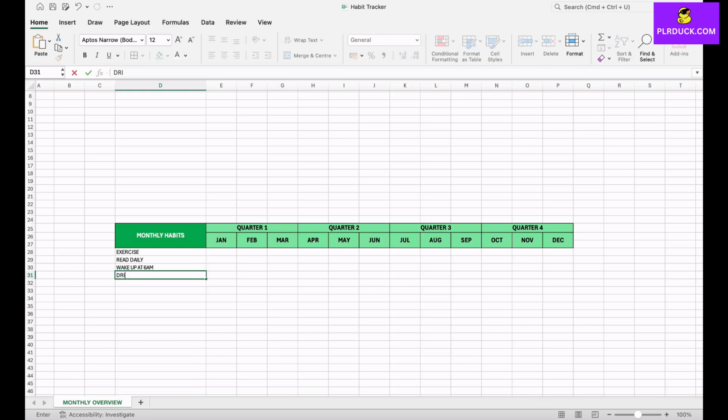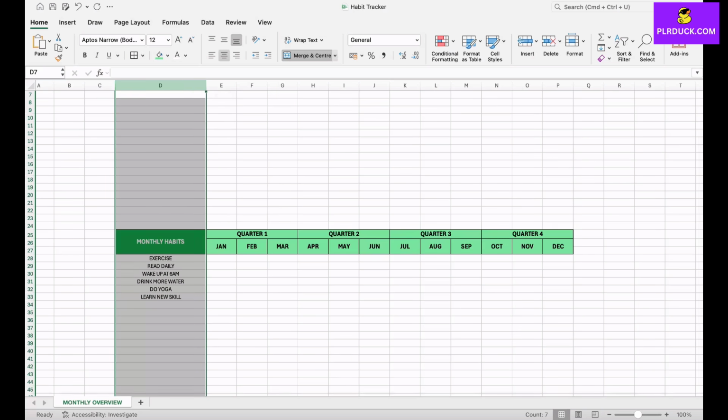Next is going to be drink more water. And next is going to be do yoga. This is going to be the next habit. And the last one is going to be learn new skill. So this is going to be the habit. These are some of the habits which I'm trying to follow every month. I'll list down all the habits over here, and also I can center align this.